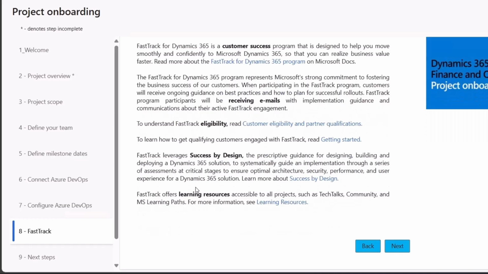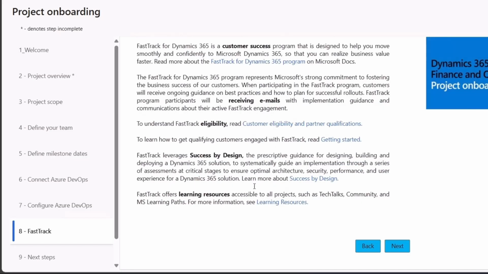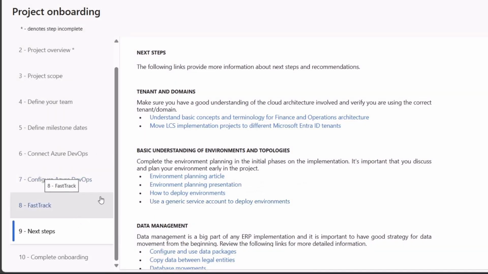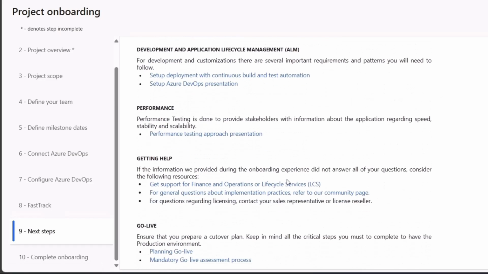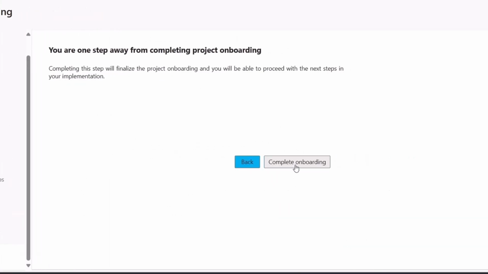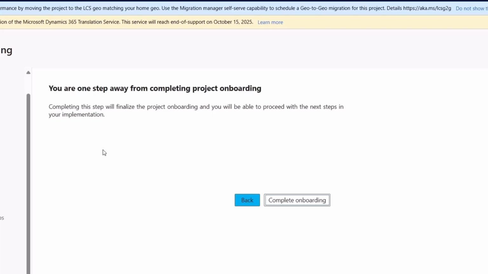Now, this section just contains some information about the Fast Track team and their role in supporting Dynamics customers. We'll simply click Next to continue. On the following screen, you'll see some details and helpful resources about next steps in the project onboarding process. It's worth reviewing if you're interested, but for now, we'll scroll down and click Next to move forward. Finally, we'll click on Complete Onboarding. A confirmation pop-up will appear. We'll click Yes to finish the onboarding process.